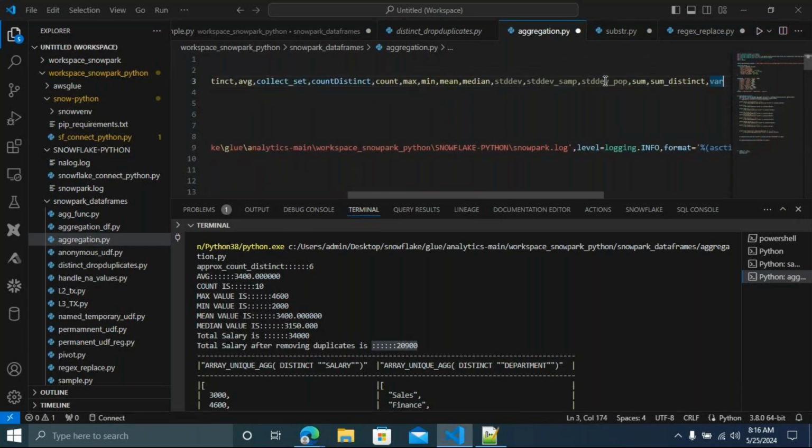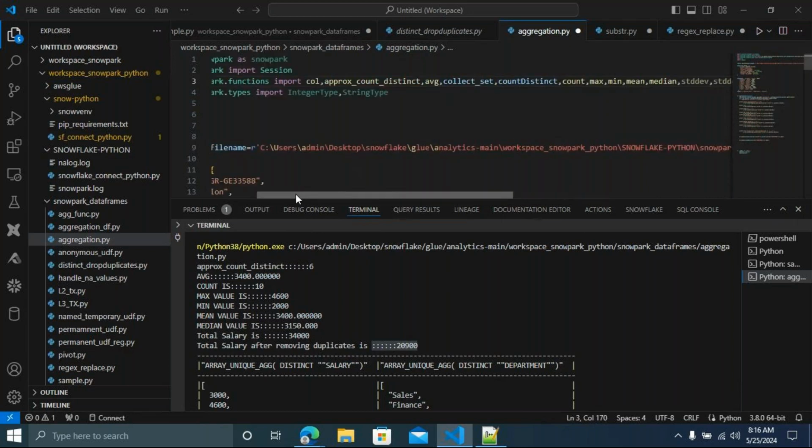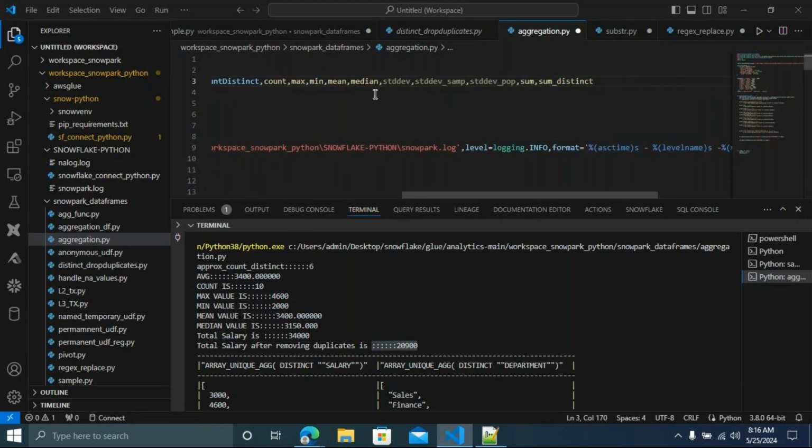Okay, we have variance, and so many other things will be there. Okay, good guys. Guys, I'm going to close the session right now. It's more than enough for you. Okay, for ETL, these are the aggregation functions we have in the Snowpark data frames.